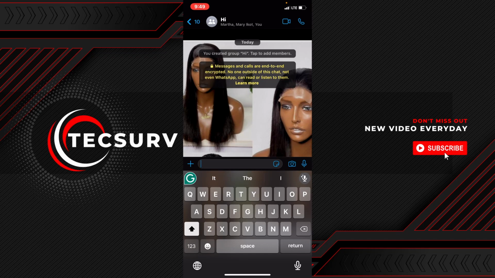Congratulations, you have successfully created a group on WhatsApp. You can now start chatting with all the members of the group by tapping on the group chats.